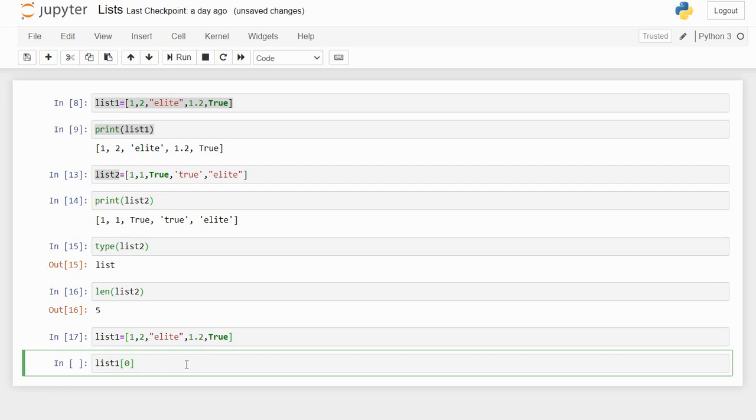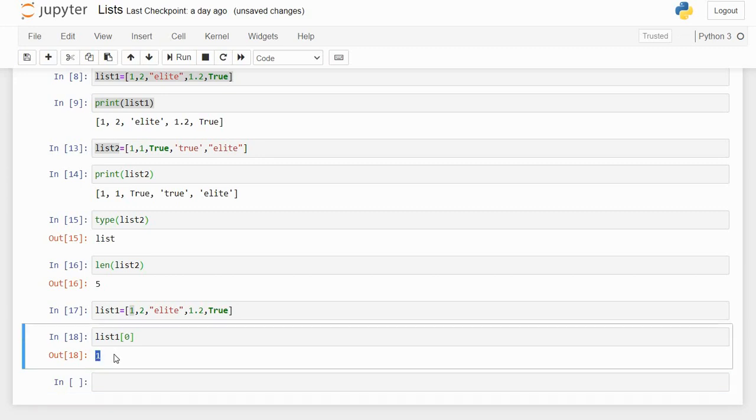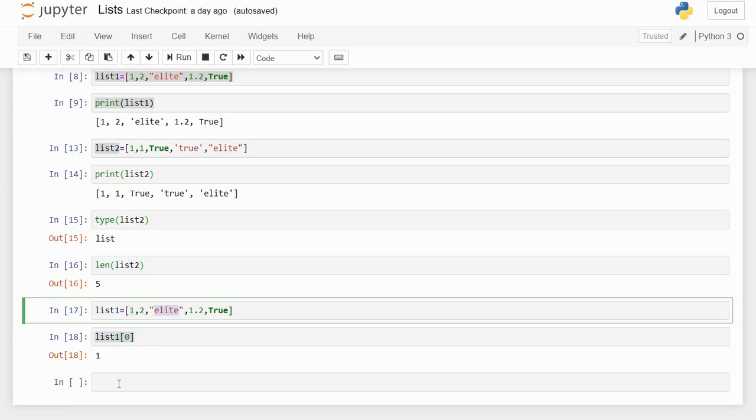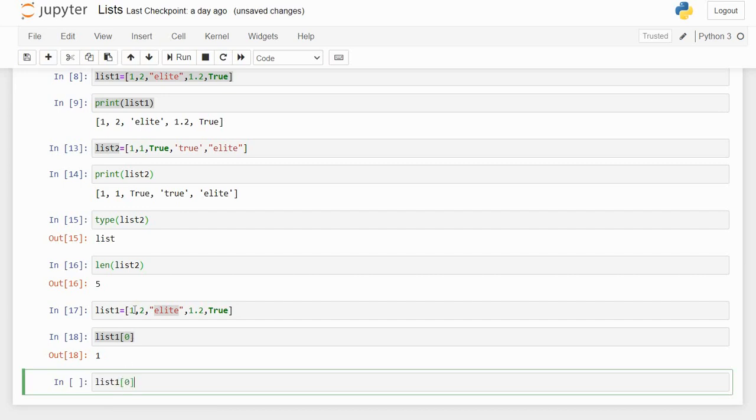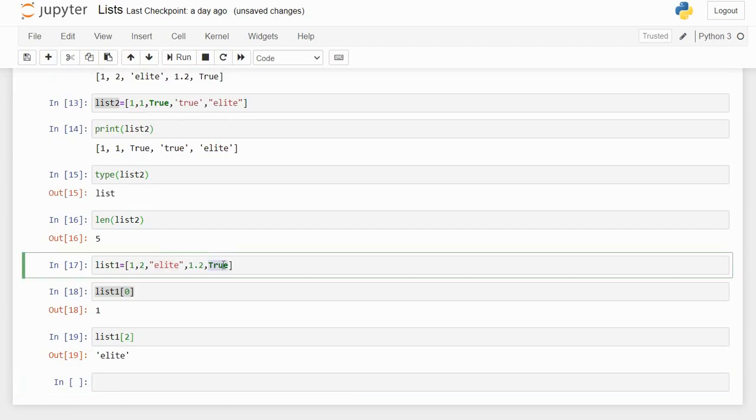Okay, and we'll come to here. If I give the list index of 0, the expected result is this. Let me check. See, you can see here the expected result is 1. If you want to print this element, how can we print it? 0, 1, 2. If I give 2, then I will get the element.